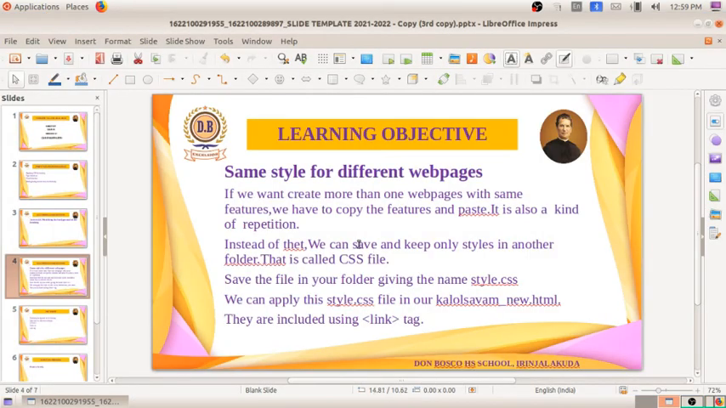If you want to create more than one web page with the same features, we would have to copy the features and paste them. It is also a kind of repetition, right? So instead of that, we can save and keep only the styles in another folder. That is called the CSS file. We already cut it and kept it in another folder named style.css. We can save the file and name it as style.css.